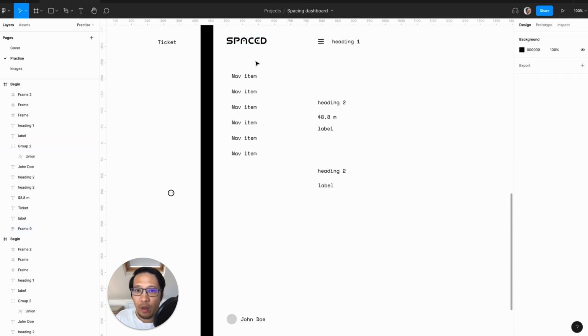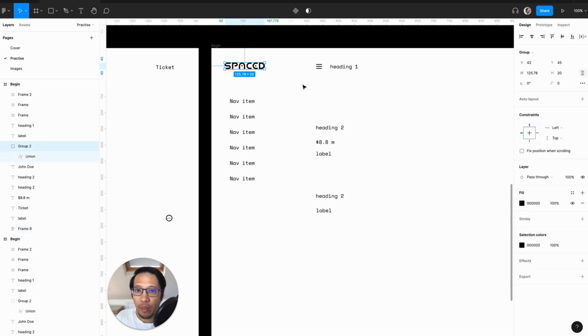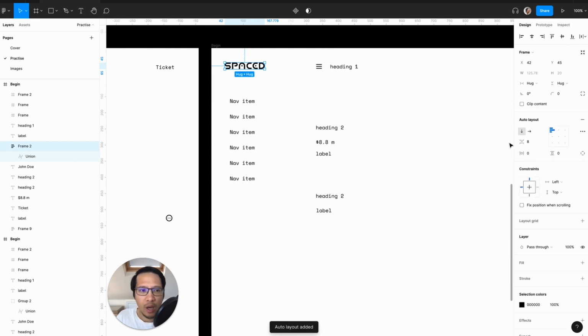And then with the logo, we're going to do the same. We're going to do Shift A. Let's see what happens. Okay, and we want to follow the same convention. On the left and the right we want 24. However, on the top and bottom we want more space, let's say 40. Okay, great.